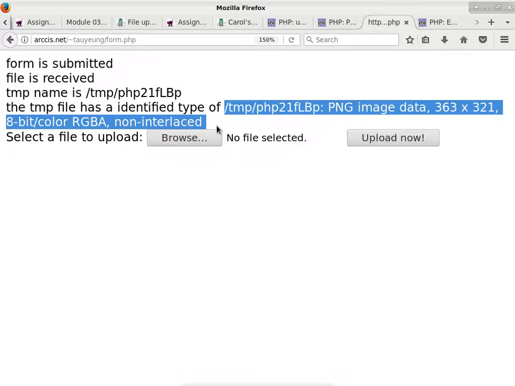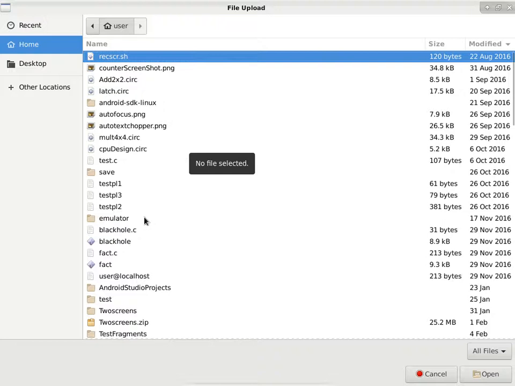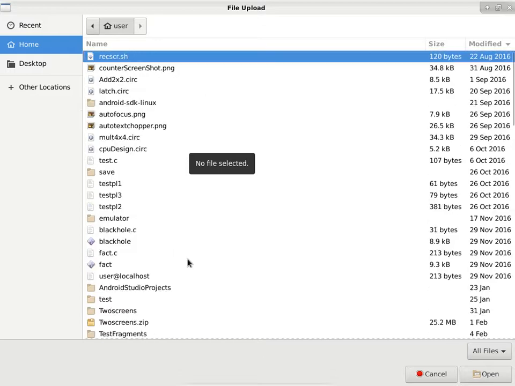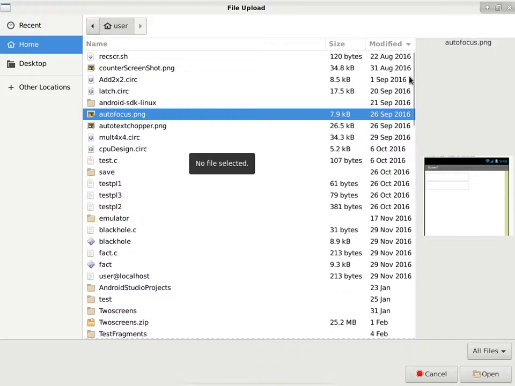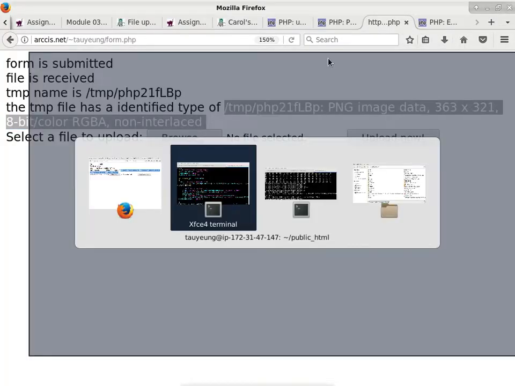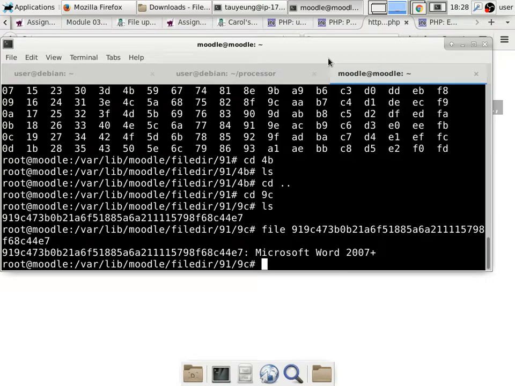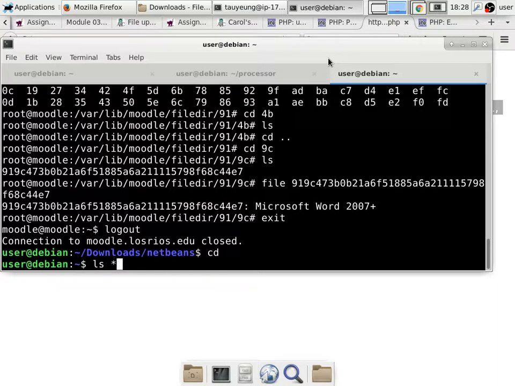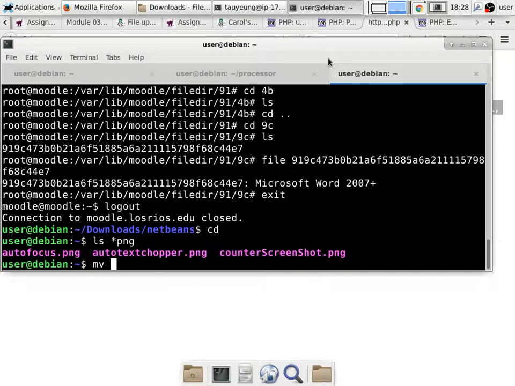Now, would this work if the original file is not even named PNG? Yeah. Okay, so we go to the user folder, and which file did we upload? Where's the file that I uploaded? Right here, autofocus.png. So I'm going to be naughty. Let me log out of Moodle first, and then we'll go to the folder, look up PNG, and I'm just going to change autofocus.png to admin.php would not be a good name.